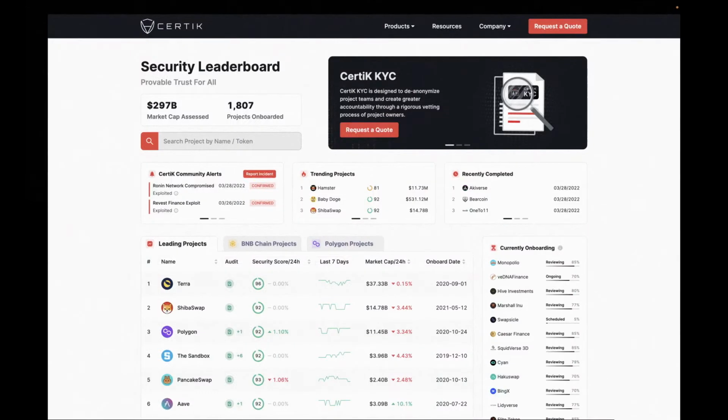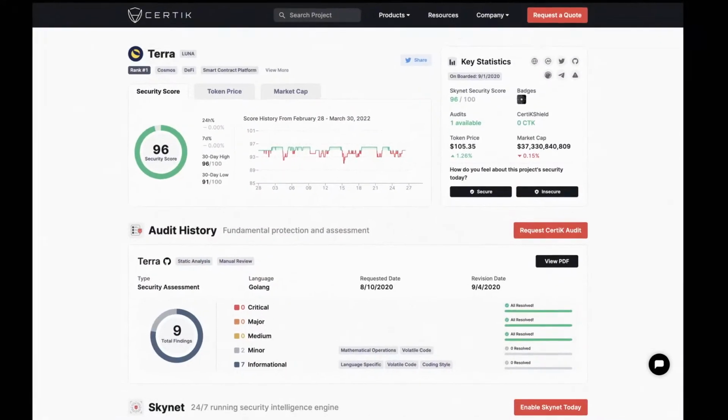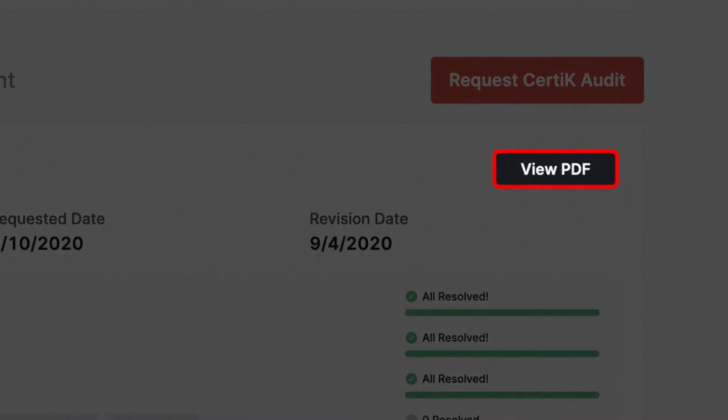To access our audit, head to the Security Leaderboard, find the project you'd like to review, go to their page. Under Audit History click View PDF.